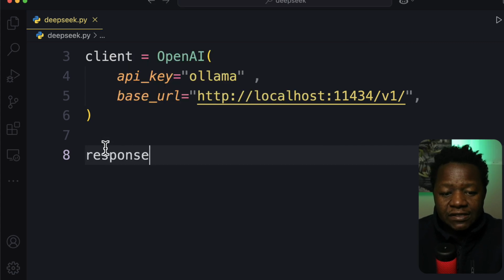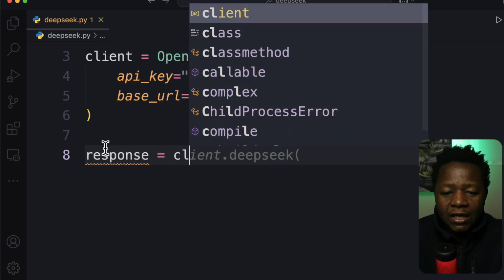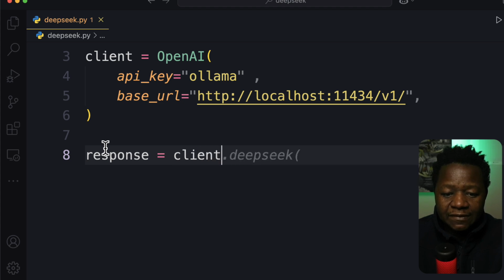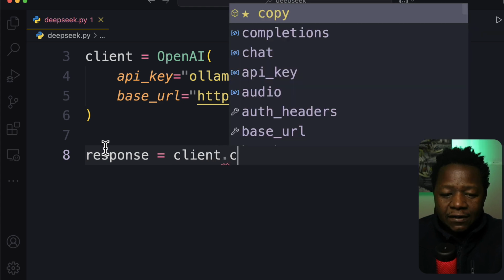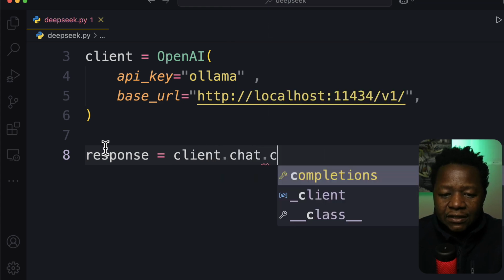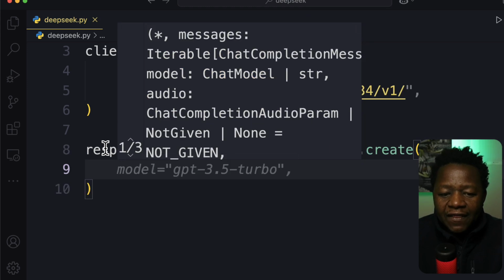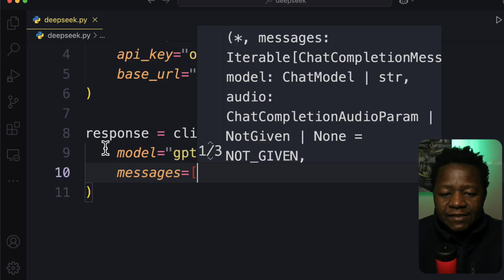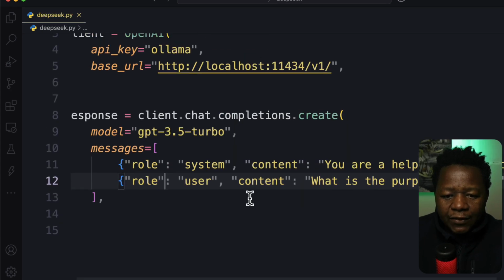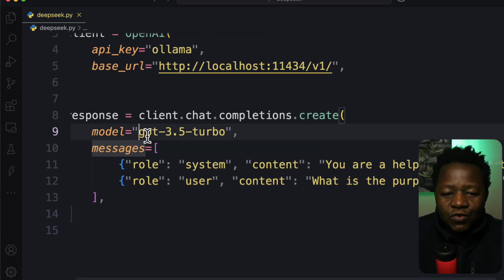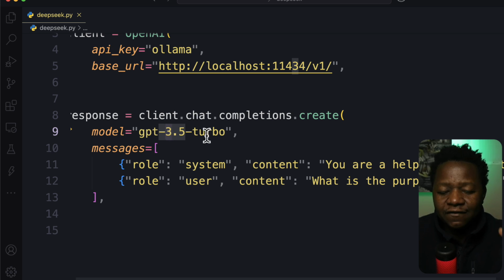I'm going to say response, for instance, and I'm going to use our client because it's going to be our DeepSeek. I'm going to invoke chat.completions.create, just like I would if I were to use OpenAI. And then here I'm going to pass a model, and let's pass a message. Now there we have it. So instead of using this here, I'm going to use a different model. Why? Because this is not going to work, because I need to use the actual model that we have locally.